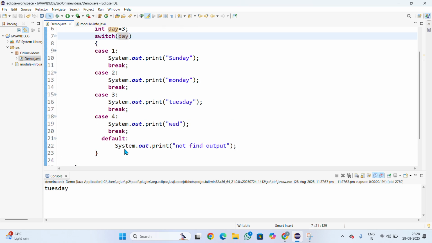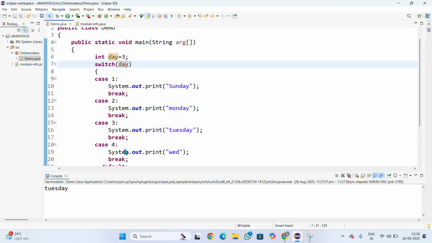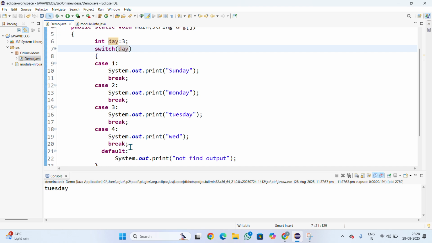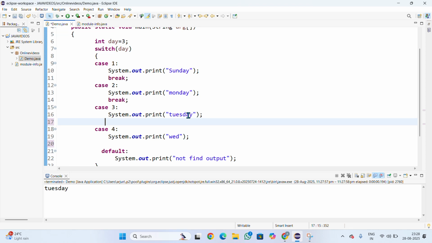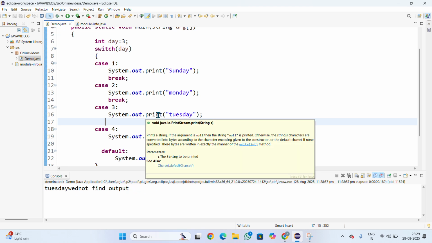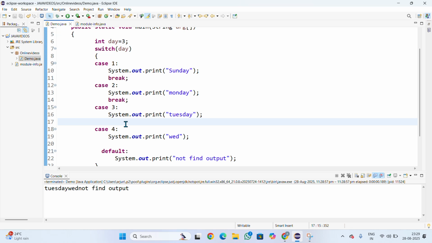Now understood? Without break, what is the output? I show you the effect of the break. Now without break, check case 3. Now it prints Tuesday. The next conditions also execute in the program: Tuesday, Wednesday, and not found. These three print as output. Now clearly understood why the break is written.